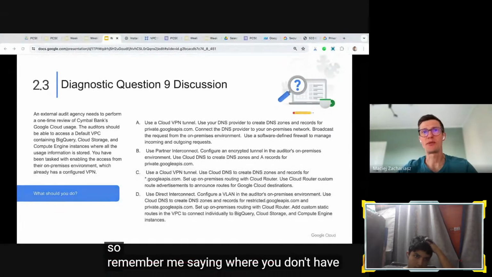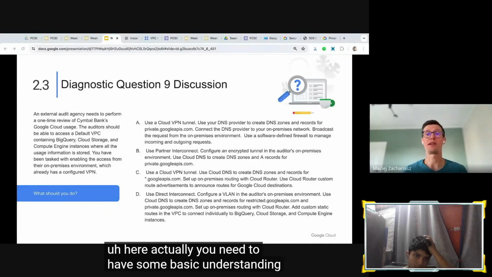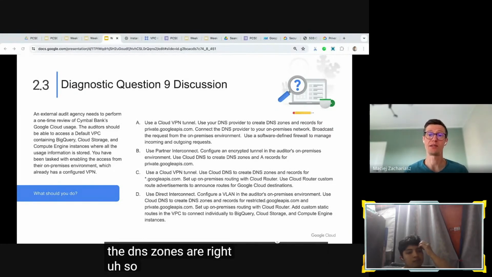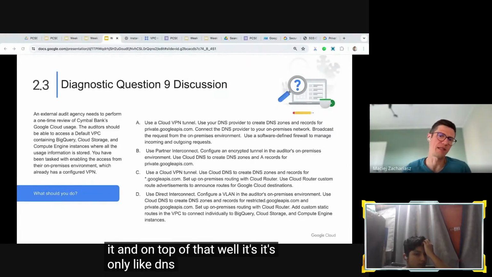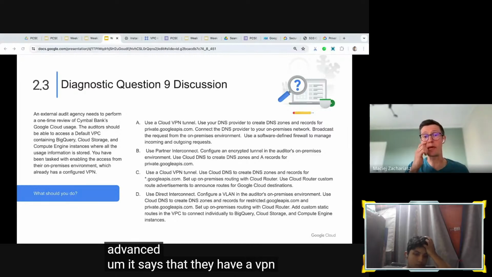So remember me saying that you don't have to focus on DNS too much. Here, actually, you need to have some basic understanding of what DNS zones are, right? And on top of that, it's only DNS zones, right? It doesn't go deeper than that, so it's not super advanced. It says that they have a Cloud VPN configured.